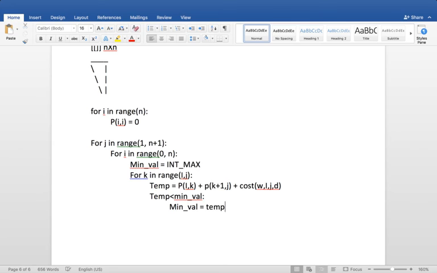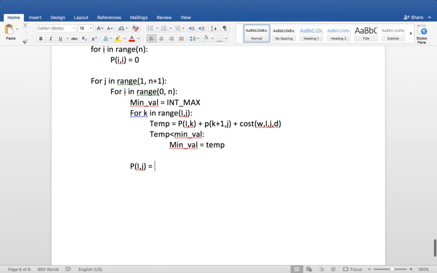So this is just the implementation, and once you come out of this loop, you assign p of ij that value, the minimum value. Because you are iterating through all the cases, you are bound to find one value that is the minimum, and just give it as the min val. And so this is how you could build it.